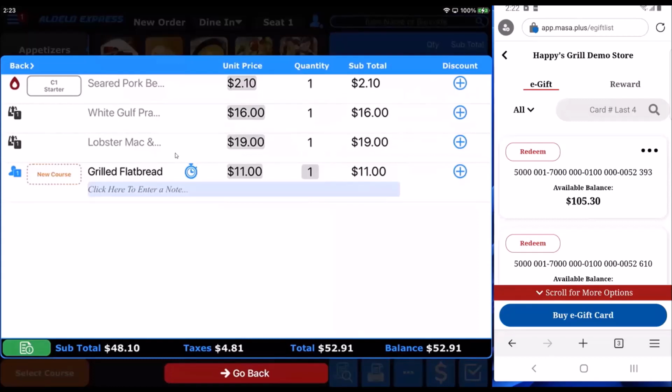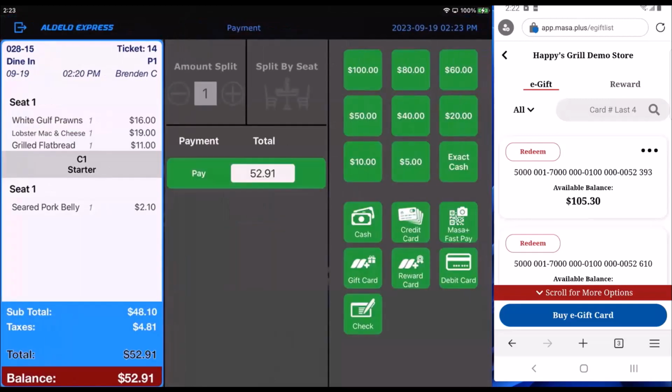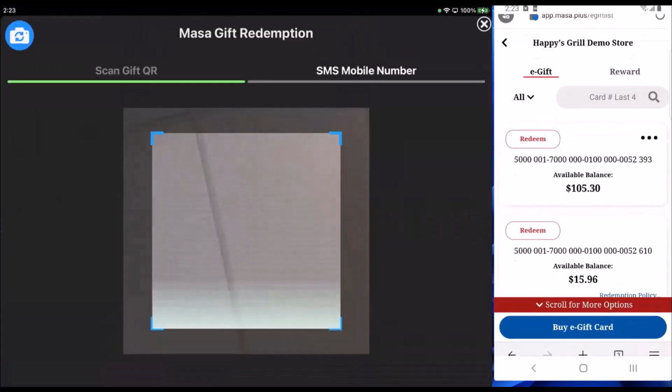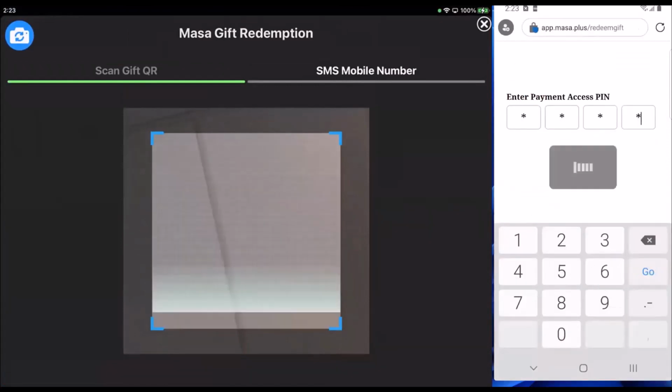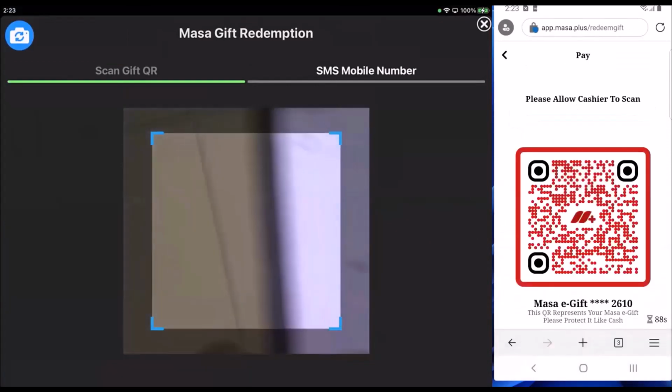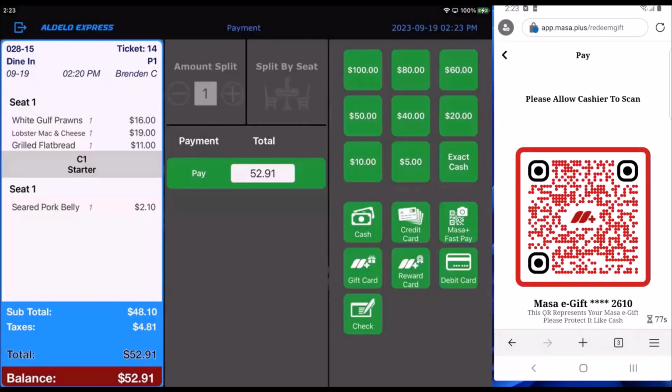All right, so I'm going to come back and click on the dollar sign here. Let's go ahead and click on the gift card. Right, so I'm going to come back and click redeem. Let's enter in the access code. Let's go ahead and scan. As you can see, I have the current order item with SKU disqualified. So this item does not qualify.